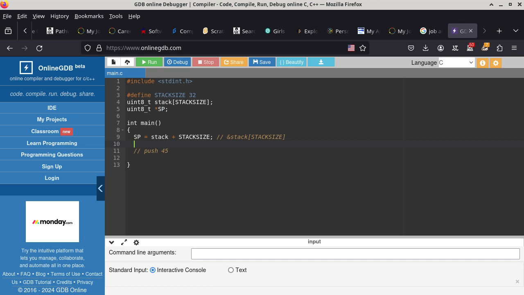So how many people learned this in your C++ class, that you can perform arithmetic with pointers? Okay, very good. The rest of you, did you not remember, or do you think it was never taught? Well, it's okay. Now you're taught. So basically, if you use a pointer as if it is an array, whatever number you add to it is going to refer to the address of the element at that particular index. So that's why stack plus stack size is the address of the element at index stack size, which does not exist.